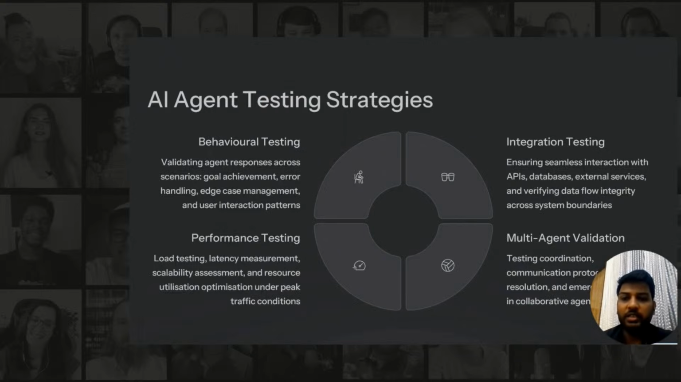AI agents testing strategies. Testing AI agents is even more complex than testing LLMs because they involve coordination between different LLMs. They don't just generate text, they perform tasks. They take actions, they integrate with external systems, they make decisions and have real consequences. So we need to test four major aspects: behavioral testing, integration testing, multi-agent testing, and performance testing. Coming to behavioral testing, it asks: does this agent actually complete the task it was assigned? Can it handle errors properly?